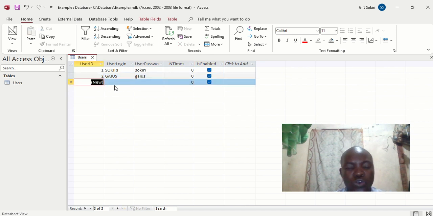We've added 2 records in our table. Now we want to link this database. Don't forget our database is called example. It is in drive C for the database. Inside that database, that's where we have our table users. So we want to connect these users with the Visual Studio, with the VB project.